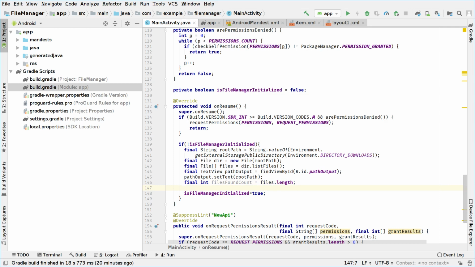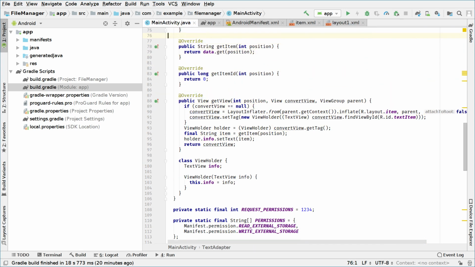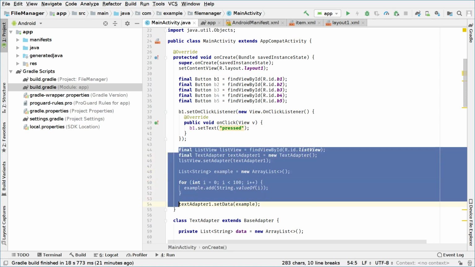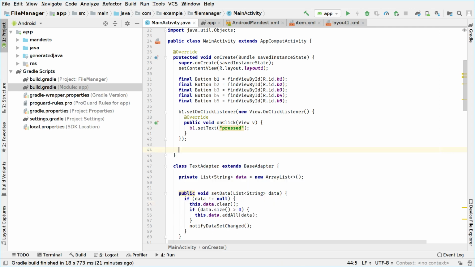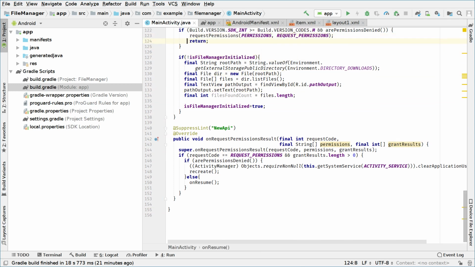And now we will fill the list view and adapter with these files. For this, we will go to the onCreate method and we will get this list view right here. We will copy all this code right here. Okay. After the setOnClickListener, we will move this code into the onResume method. Okay. So just right here.